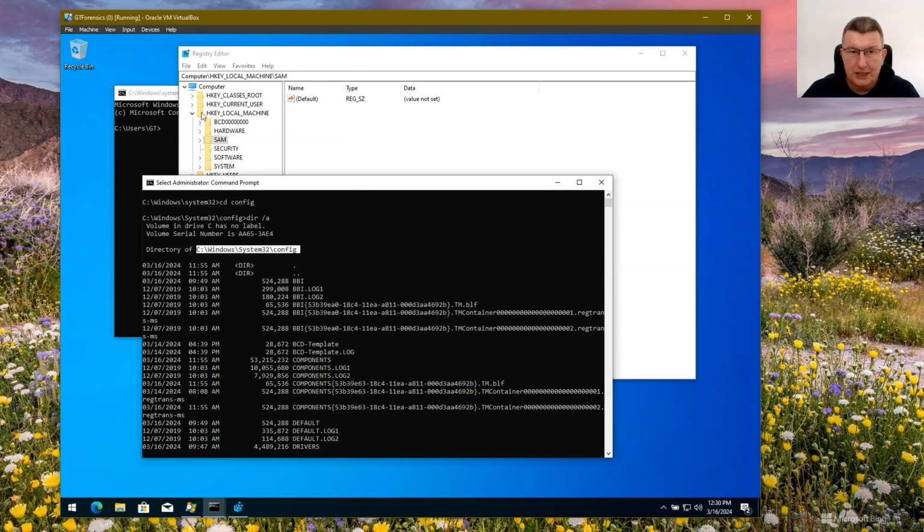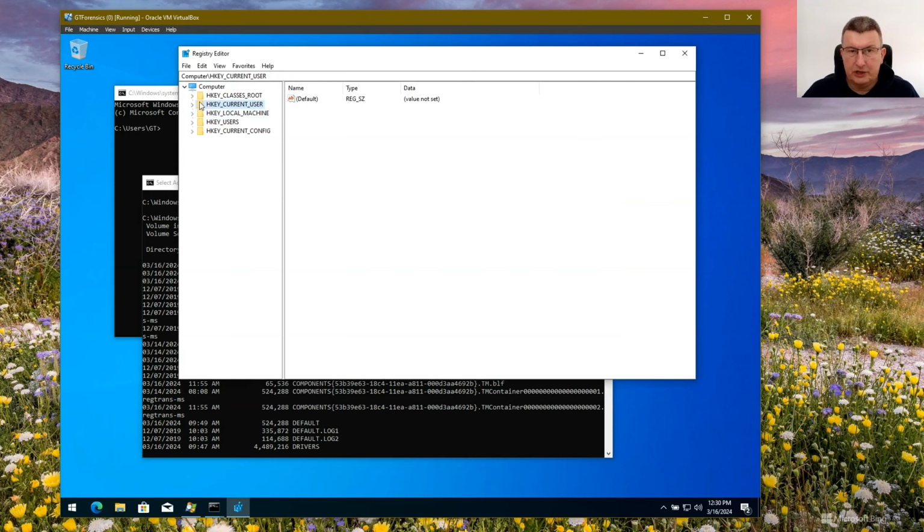Of course, user has its own part of the registry as well. If I set something, let's say on my desktop, it will be reflected over here. So I have a registry part of the user, and every single logon session and logged on user will have his own current user. So obviously it will be different.